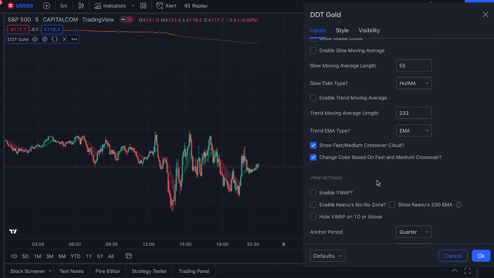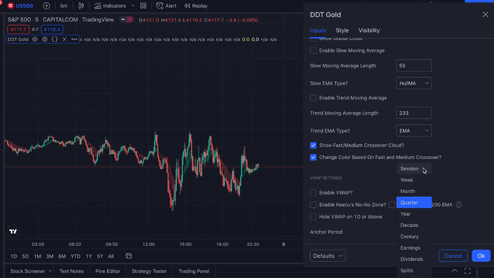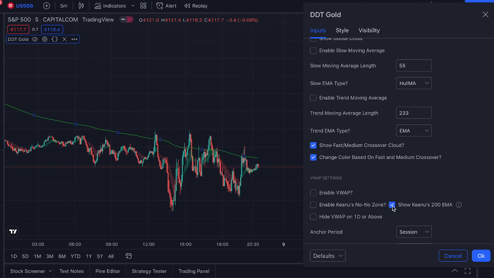Keanu has a principle that he likes to follow, and that involves the 200 EMA. And this is one of the only moving average things that is locked in because it is his thing. This doesn't change.